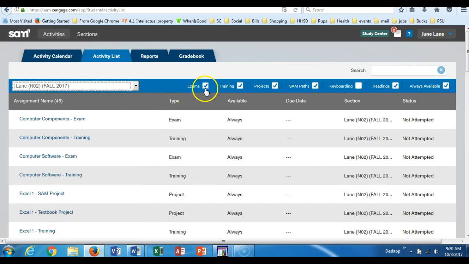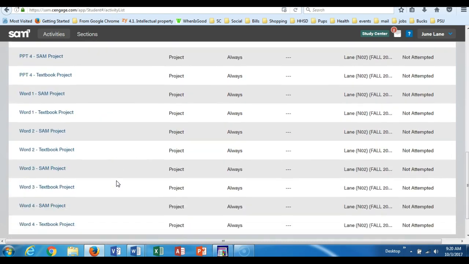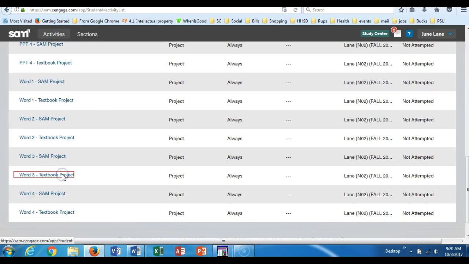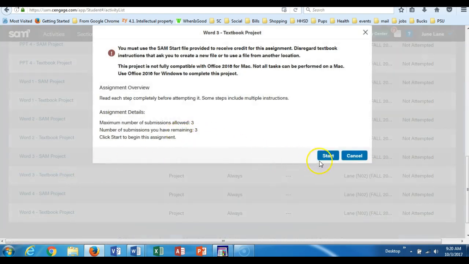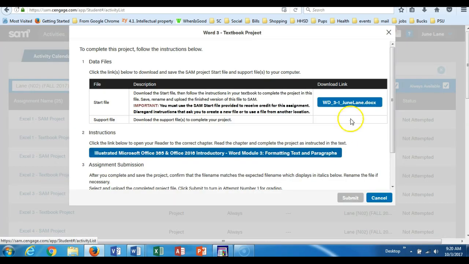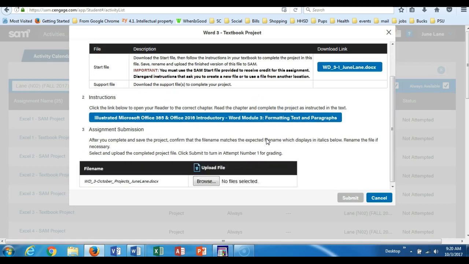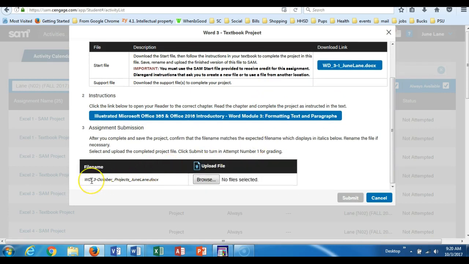So I'm switching to our section. I'm going to undo these. I'm going to locate that Word 3 textbook project. This is what it looks like for you. We hit the start button, you download this file here, and let's see, they want it with my October, so that's how we will save this file.